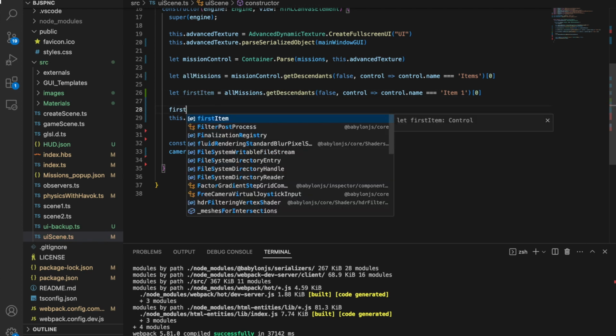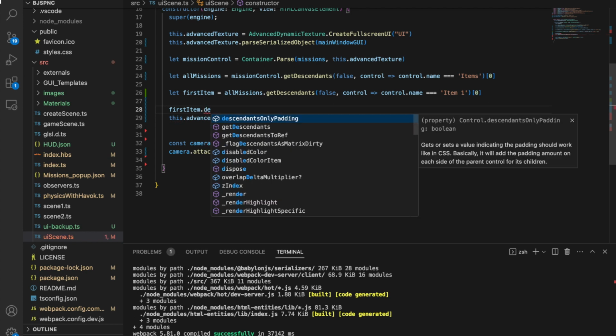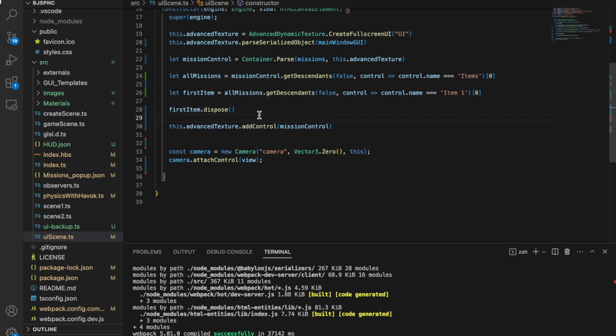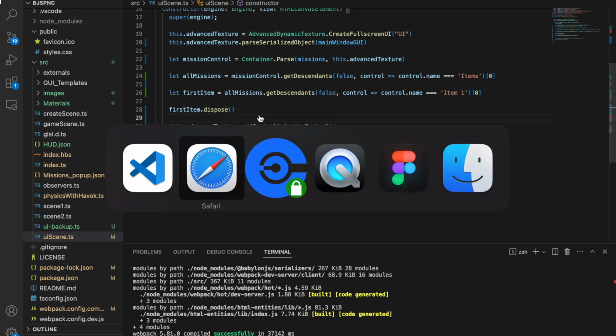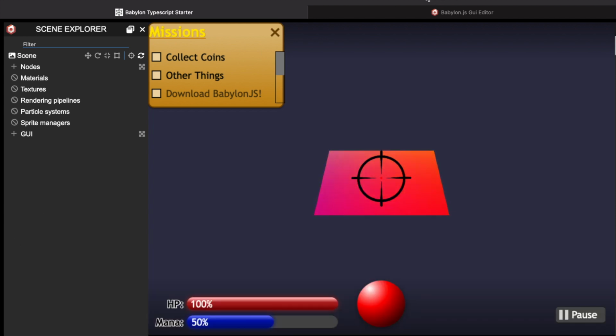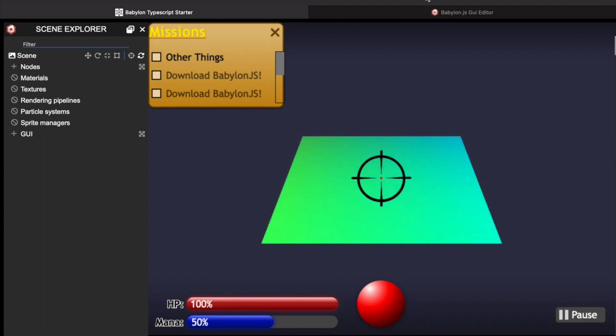So let's just, first item dot, I'm just going to destroy it. Or dispose, I should say. BabylonJS terminology. I'm just going to dispose of it. And now, when I load up the project, it should be missing item 1, which was collect coins. So let's see that run. And there you go. You can see that collect coins is gone.